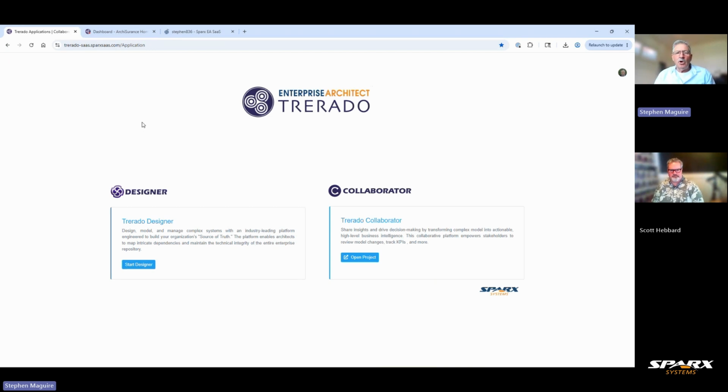As always, we start on our home screen, the Enterprise Architect Teradata home screen. Two tools that you've talked about, Scott, Designer and Collaborator. There is some overlap in the users, but essentially the people using Designer are creating models, massaging models, refactoring them, importing content, and the people using Collaborator are essentially viewing or visualizing that content. There could be people using both, of course, and in Collaborator you can still contribute to the model by changing text and property values, and we'll see that as we go along.